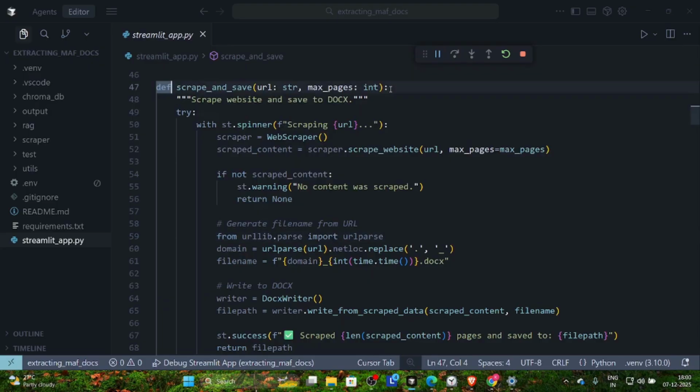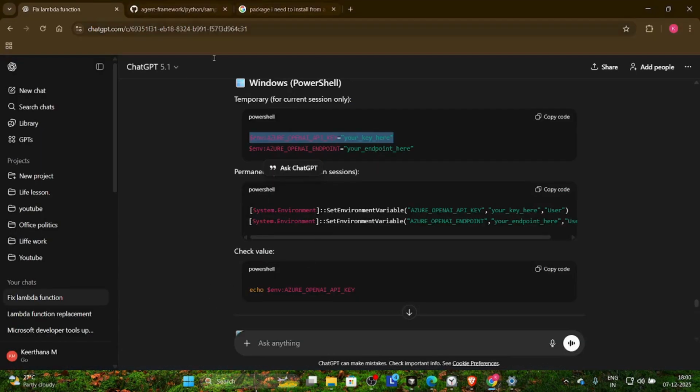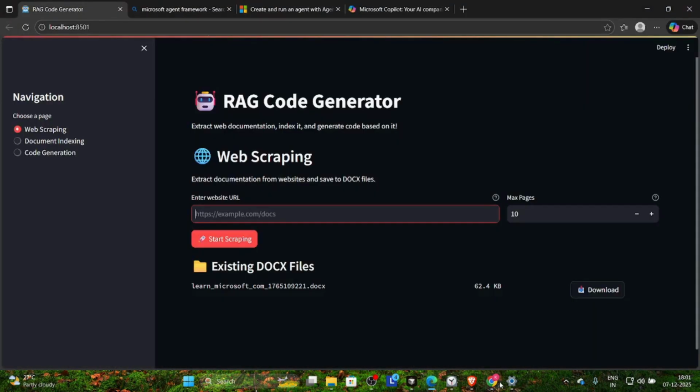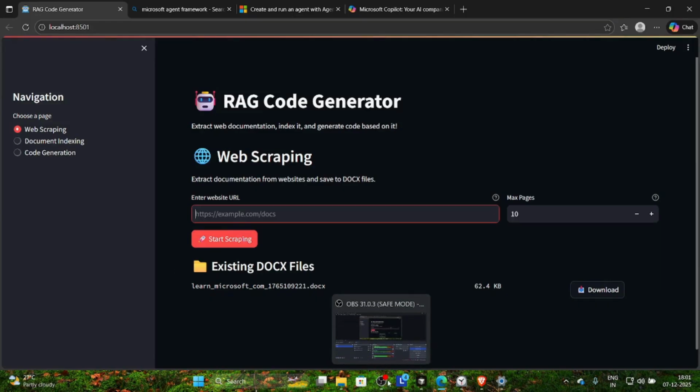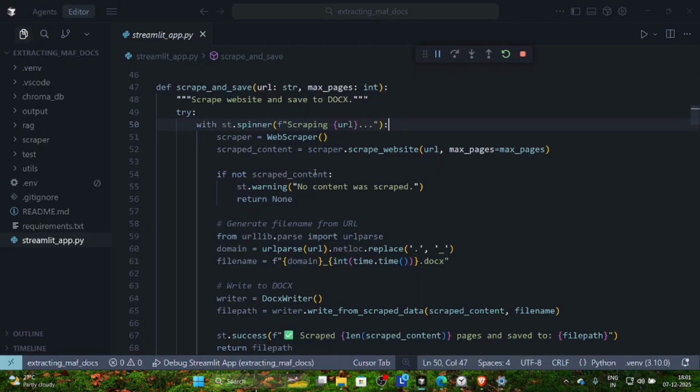We first scrap and save the content. Here we scrap and save to docx. First the spinner will load when you click here. Then the web scraper gets initialized, which is a class we use for web scraping.